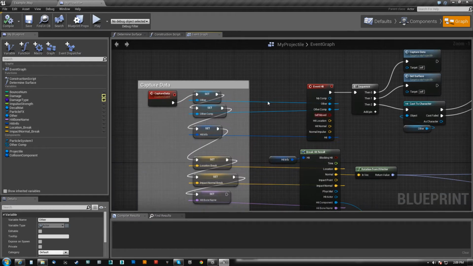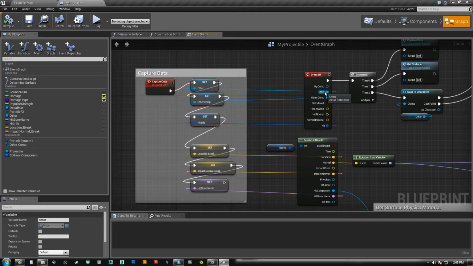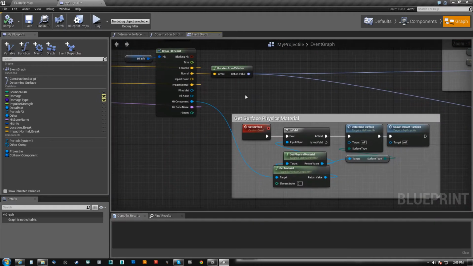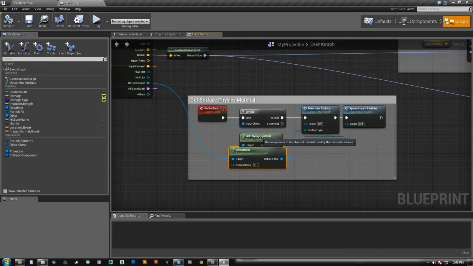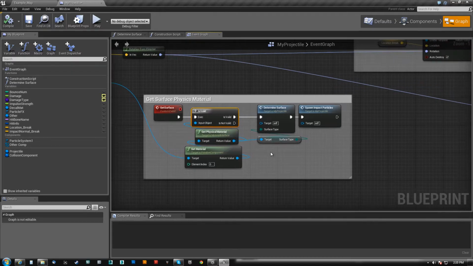So after we capture the data, okay, so you got to kind of remember the data now, right? So now we've got other component. We get the surface type. Getting the surface type basically comes from the hit component, and then we get the material, we get the physics material because they do have them. Most of them have it. If it doesn't, it actually gives you an error. But I do check if it's valid first, so that if this isn't valid, then it doesn't do anything.